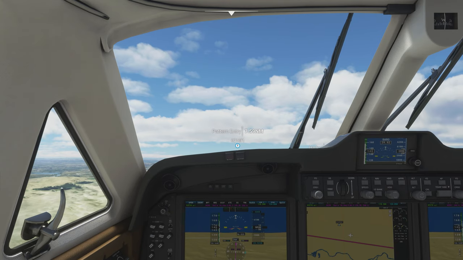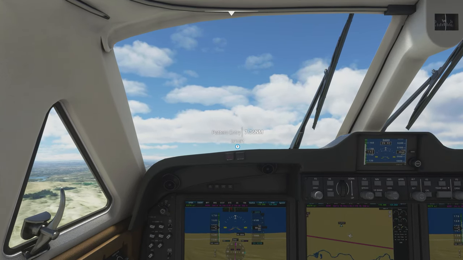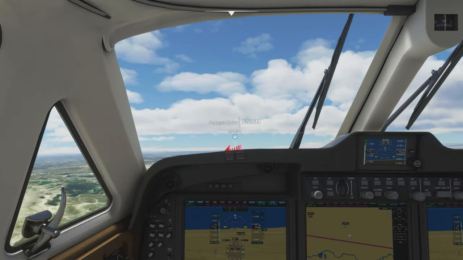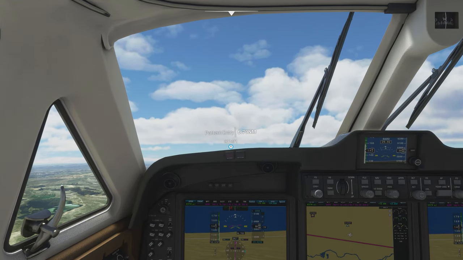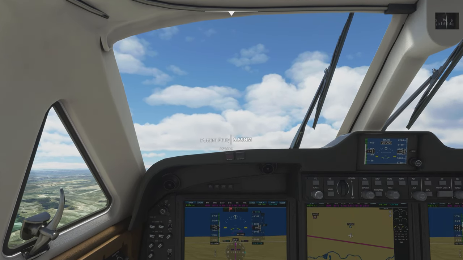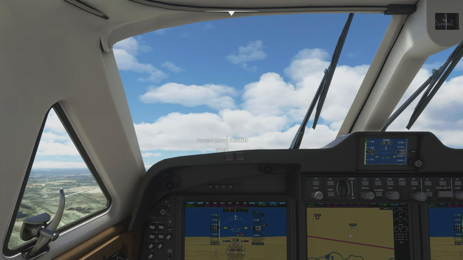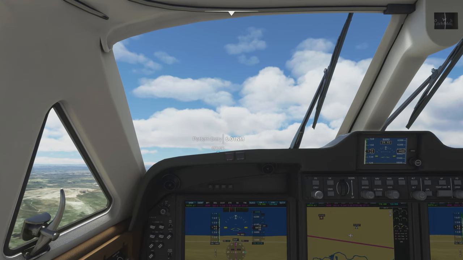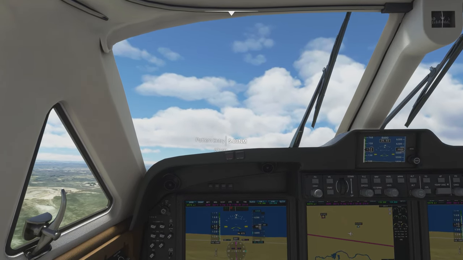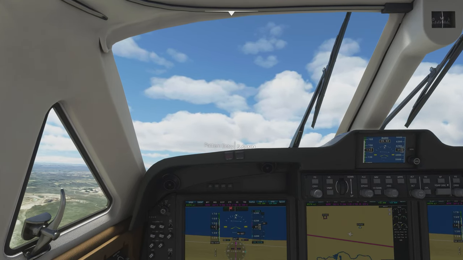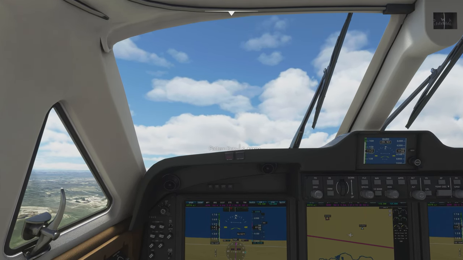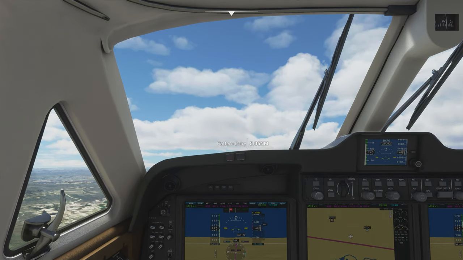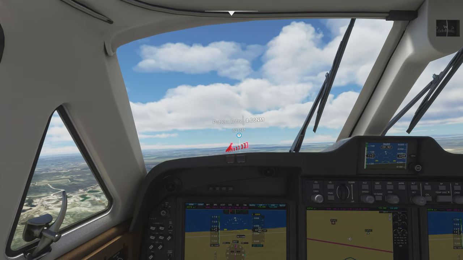Okay, I'm going to take over from autopilot. I was down a little bit to get the pattern in view. I do actually need to be a little higher. Let's just nose up a bit. Give it a little bit more thrust just to get a bit more altitude. Alright, that feels a little bit better. Now I think I can see the entrance.